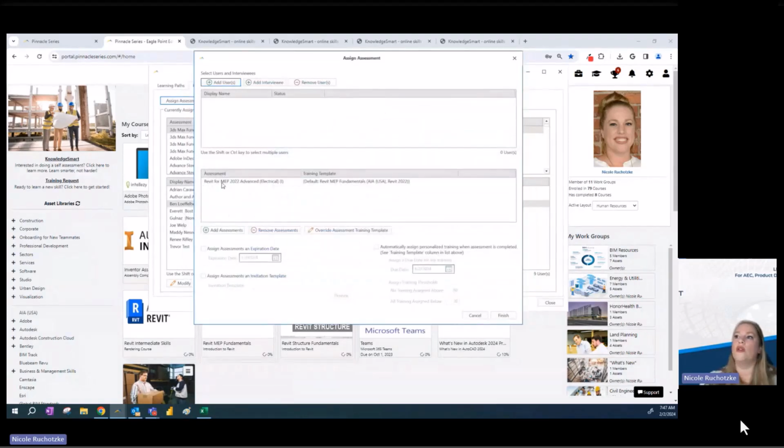Now, down below here, the administrator is going to be able to see what the assessment is, what training templates are being assigned. They can opt to override a specific training template if they so choose. They can set an expiration date for the assessment, they can also toggle on for that personalized learning to be assigned. So if this is ever left untoggled, essentially what that means is that user is only going to take the assessment and they are not going to be assigned any learning.